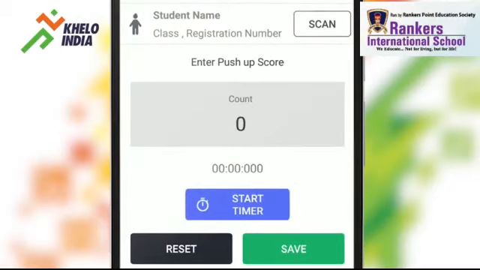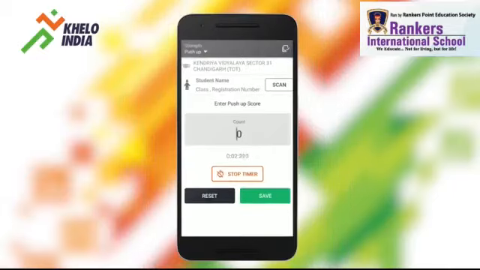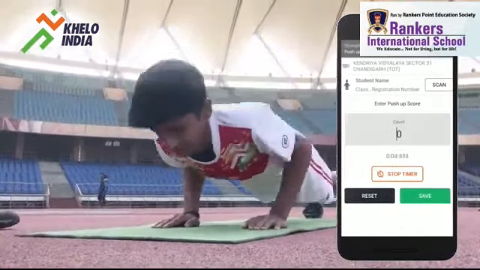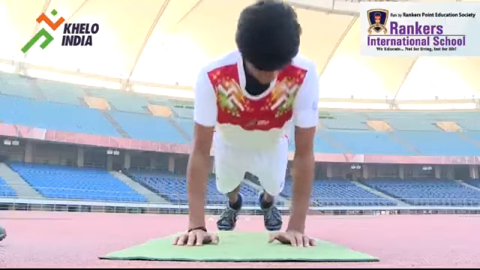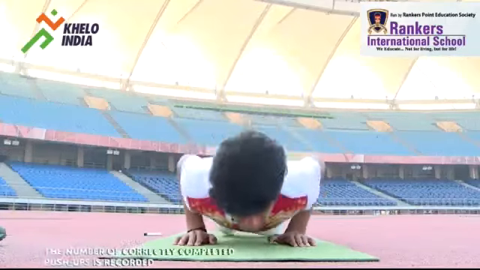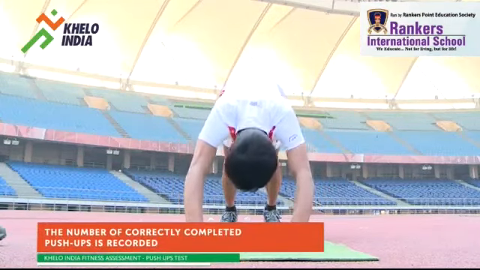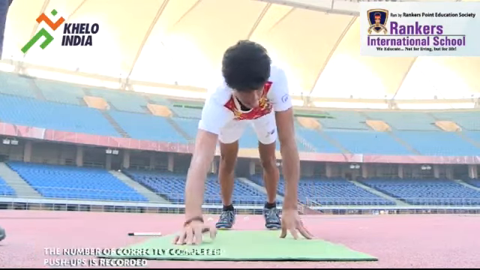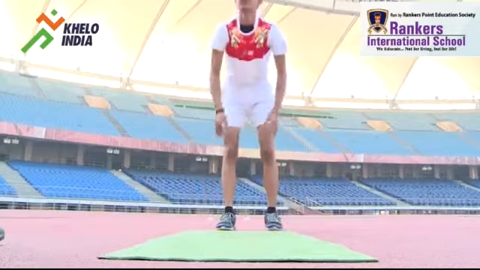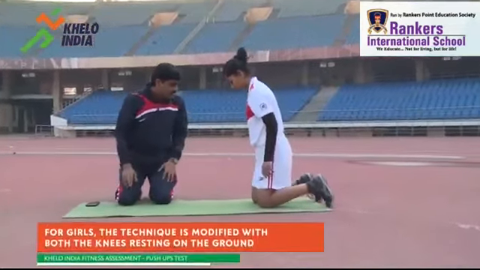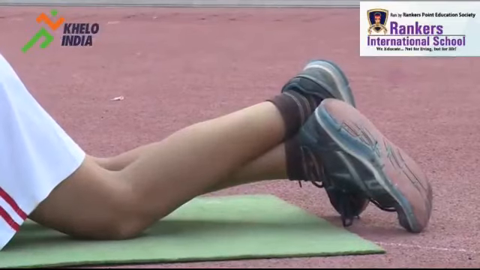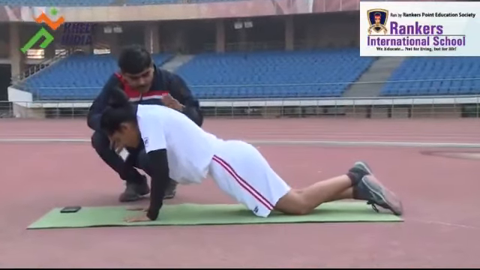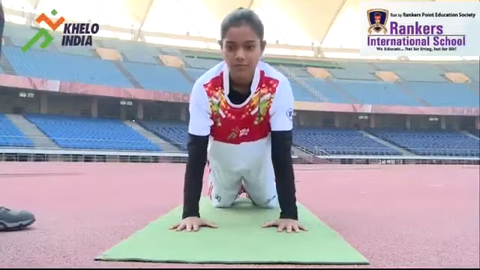When the participant is ready, the start timer option is tapped on the screen and the participant starts the push-ups. The action is repeated and the test continues until exhaustion or until they can do no more in rhythm. The number of correctly completed push-up is recorded. For girls, the push-up technique is slightly modified with both the knees resting on the ground. Apart from this, everything else remains the same for girls as well.